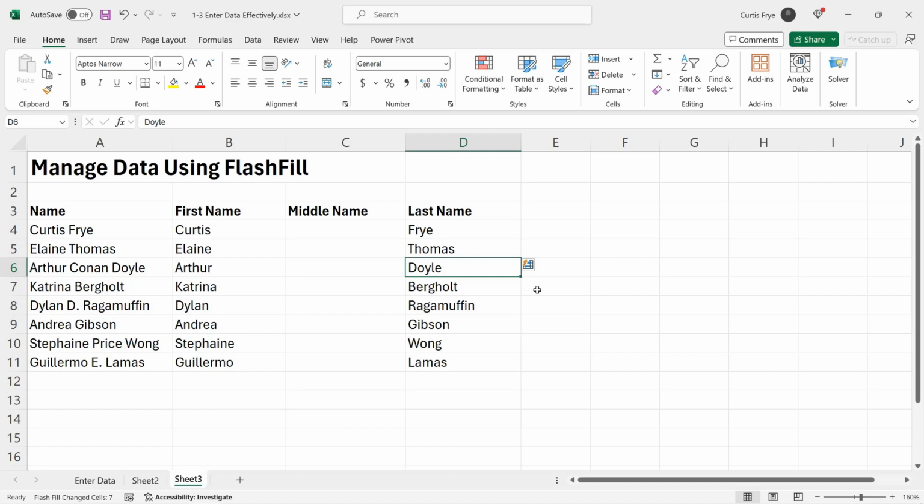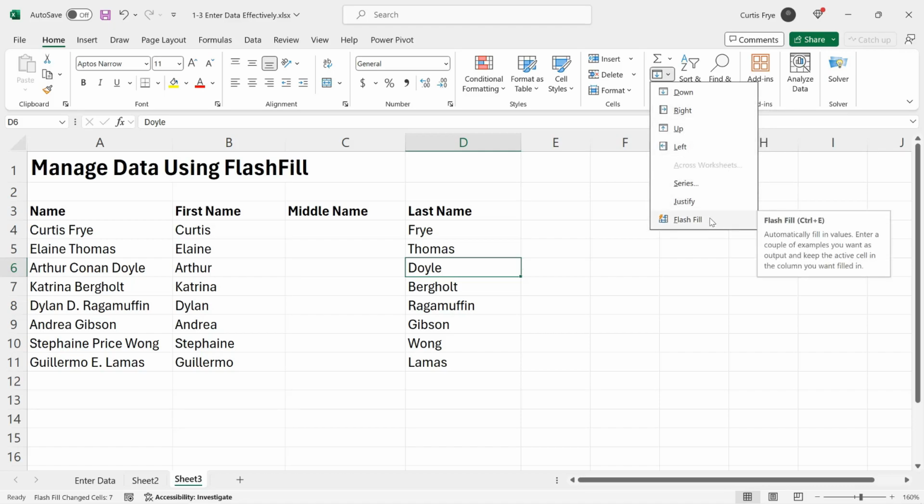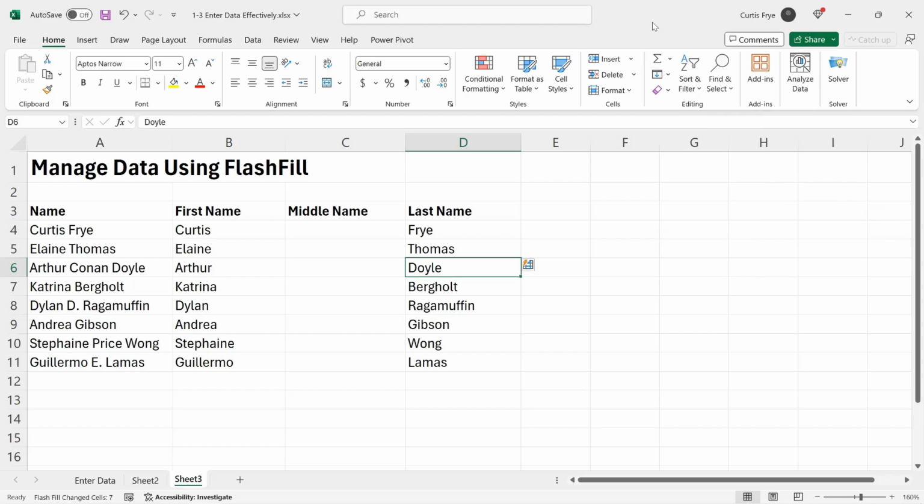If flash fill doesn't happen automatically, then you have a number of ways to try to get it to work. The first is to give Excel a couple of examples like I've done here, and then on the Home tab of the ribbon in the Editing group, click the Fill button, and at the bottom there is the flash fill item. So that's one way to do it. If you want it to happen automatically, then that option might be turned off.